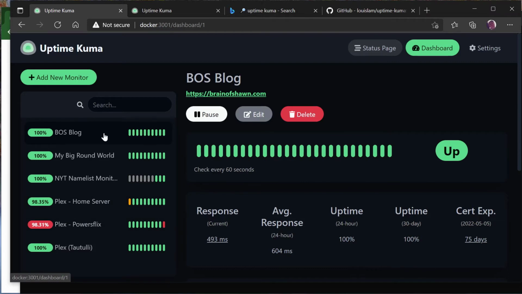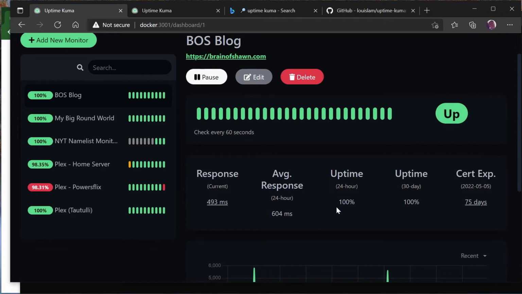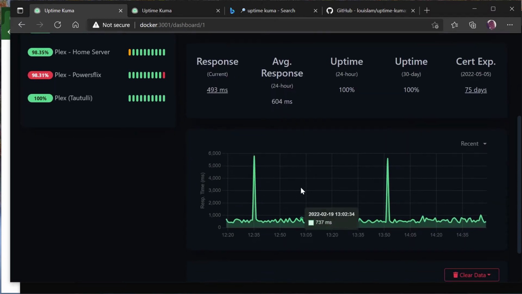Anyway, this is my blog, right? My Brain of Sean blog, and it is out on the internet. And it looks like we get some information like the cert's going to expire. It hasn't gone down. This is the average response time, and it gives you a cool graph of the average response time.